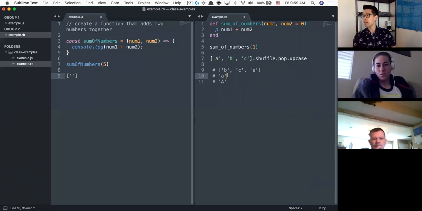Good. Is upcase an array method? Upcase is a string method. And it's valid because what was returned from pop is a string. Exactly. That's a great point to bring up. So upcase is a string method, and the reason this works right here is because the result of dot pop is the last element of the array, which is a string.